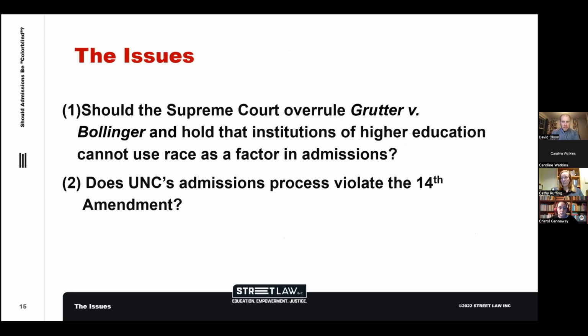And then the issues, these are the issues in this case. Should Grutter be overturned and hold that institutions of higher education cannot use race as a factor in admissions? So there's the question of stare decisis. It's right there in the first issue. Should we overturn this case? And then if we don't just say it can't be used, then the second question becomes, does UNC's admissions process violate the Equal Protection Clause? So those are the issues the students will be delving into.